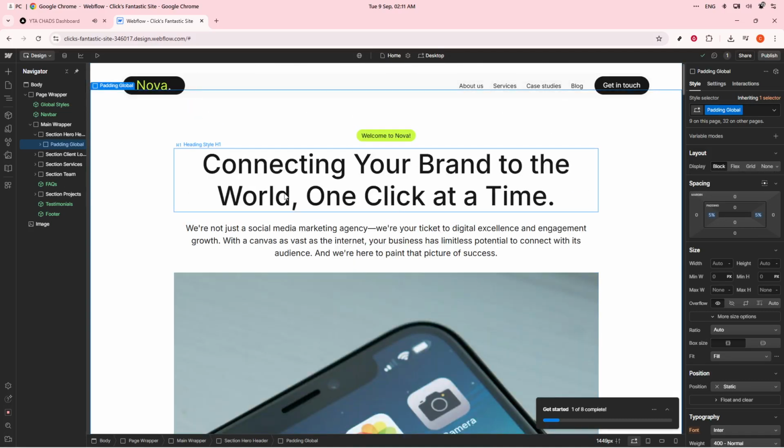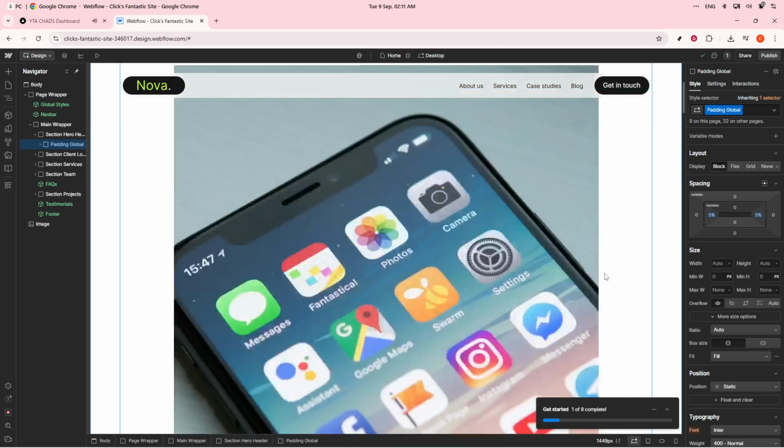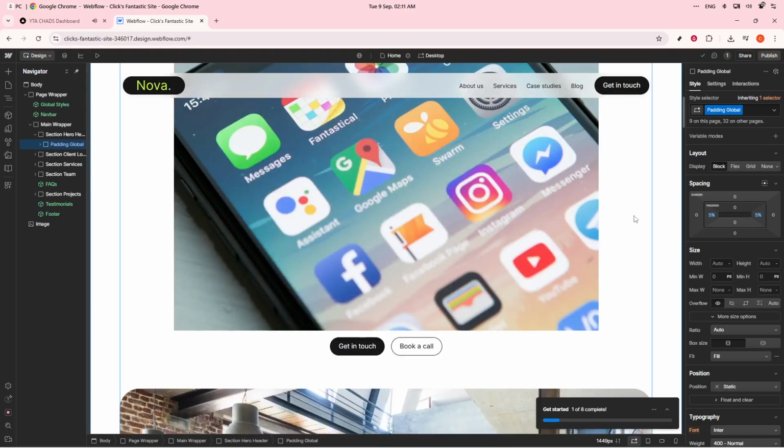Once your site is unpublished, you are free to make any edits or updates needed. You can do all of this right in the designer. When you have completed your changes and are ready to bring your site back online, simply click the Publish button again. This action republishes your site, making it live again for your audience.